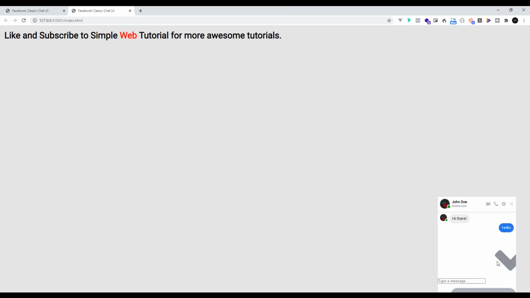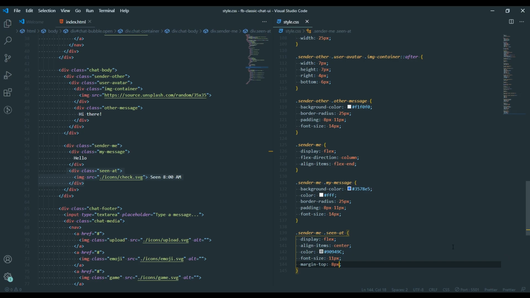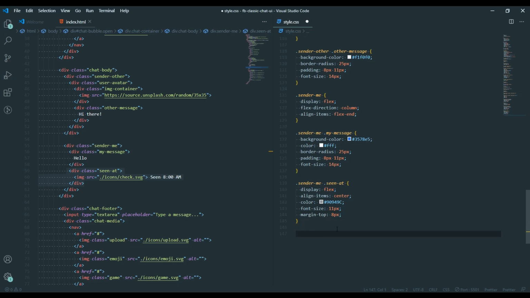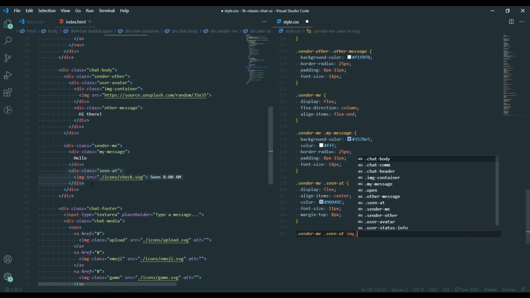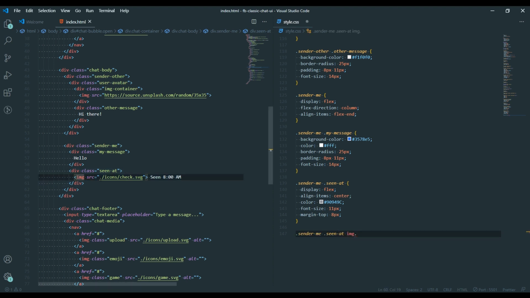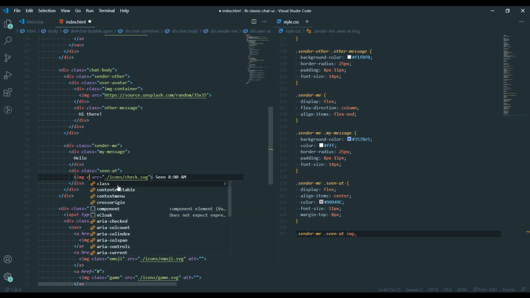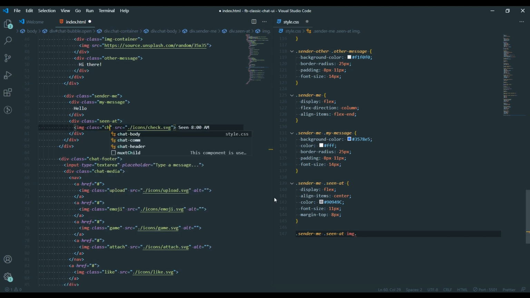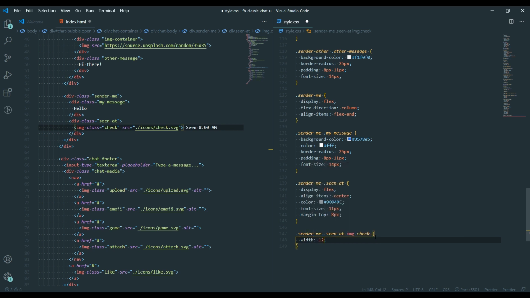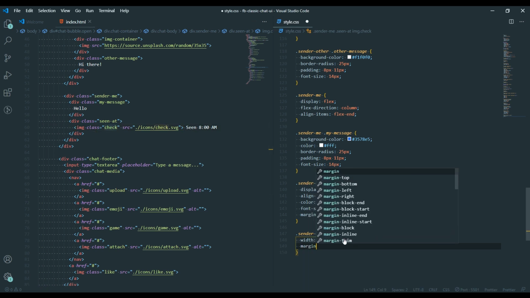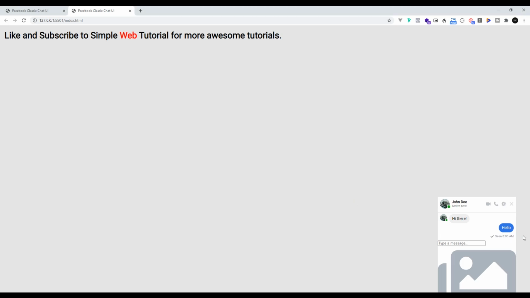So we will have, oh, let's first fix the image right here. Image with the class of, yeah, we'll add a class here. Let's call it check. Let's add a width of 12 pixel to the class check, and then margin right of 4 pixel. Save that one, and there you have it.